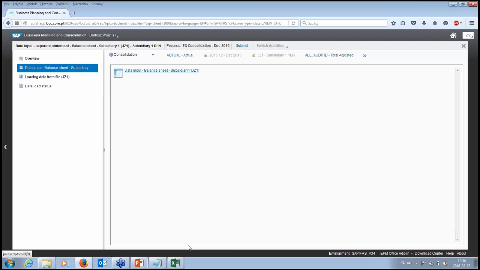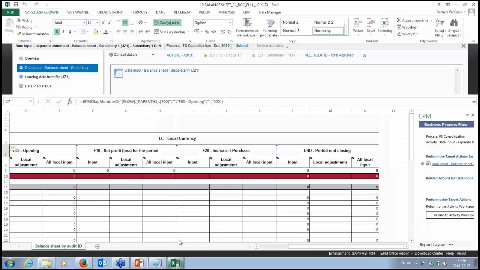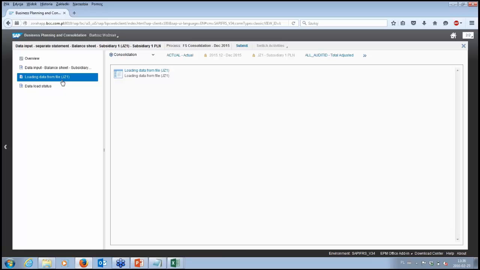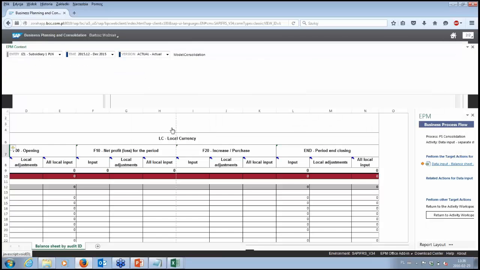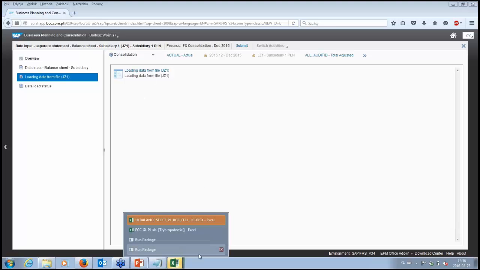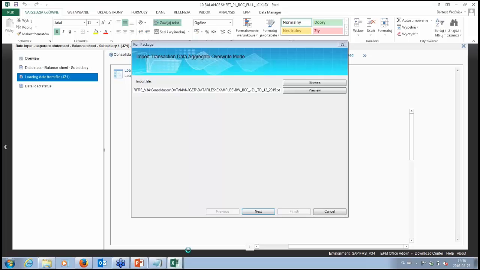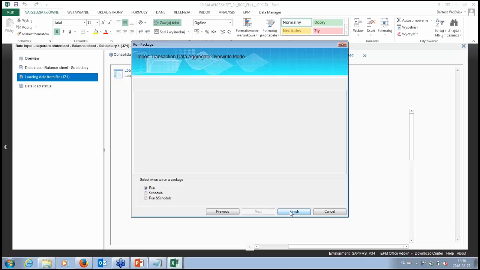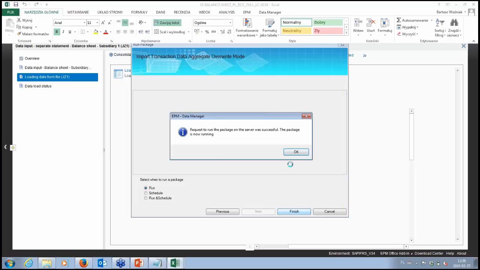This was checking the current state of our balance sheet. I'm clicking loading data. Okay, already opened this twice. Okay, and simply go next, next, next. These are some technical settings which are remembered. And I can finish and run it.